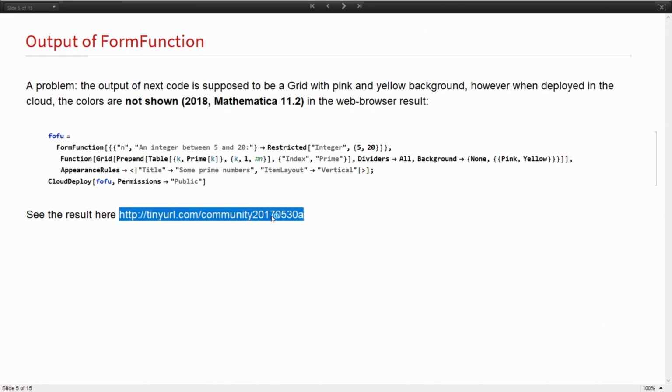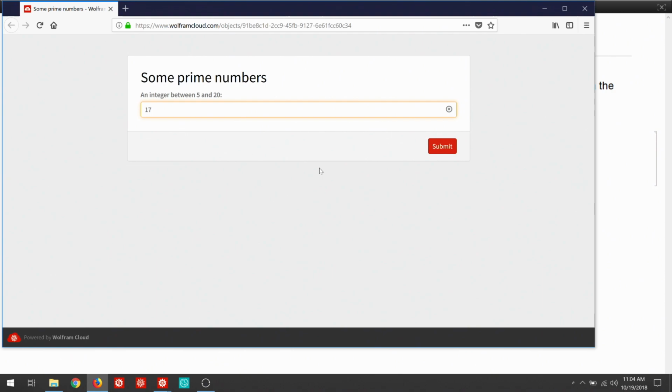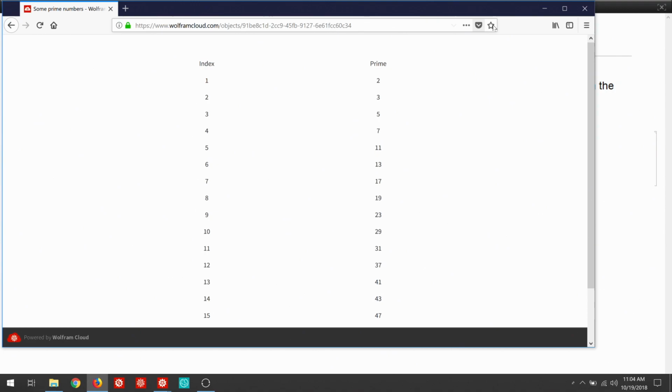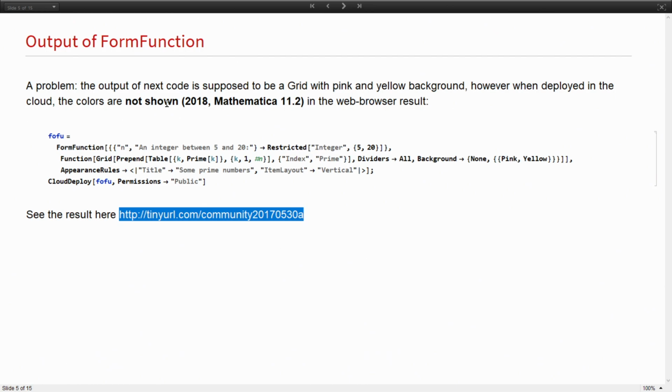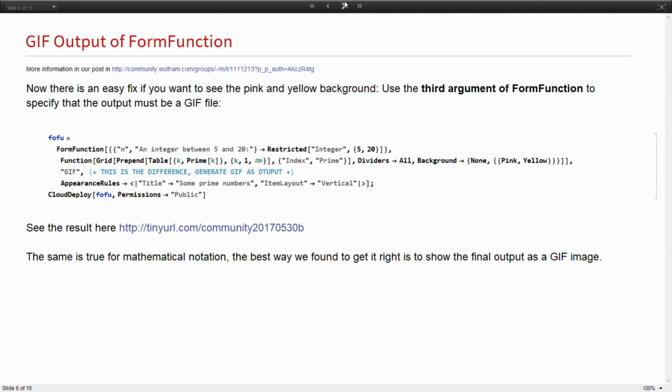Now, if I actually run this app over here, it runs very good. But we don't have the background, okay? That's not yet implemented, or it was not yet implemented for the version 11.2 for the cloud that we were using this year. So now we figured out one way to solve this problem. The problem was to actually use the third argument of the form function to specify that the output is a GIF file. So if I now run this version that has GIF here as a third argument of the form function, that's pretty much the same.